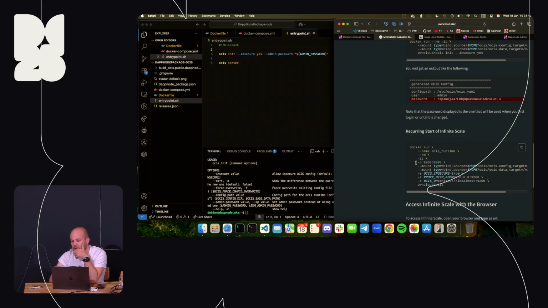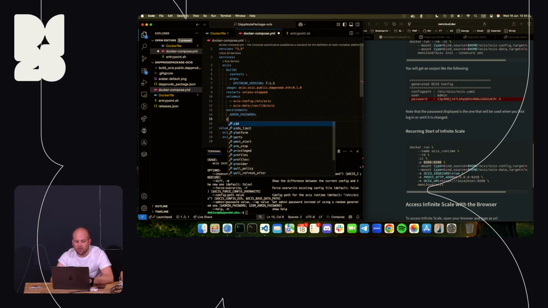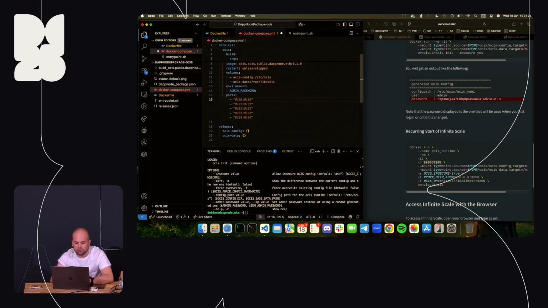So for running OSIS, we need to expose the port. It says 9200. We'll set the default. We don't have reason to change it. So we can expose the port. Actually, we don't, let me backtrack on that.